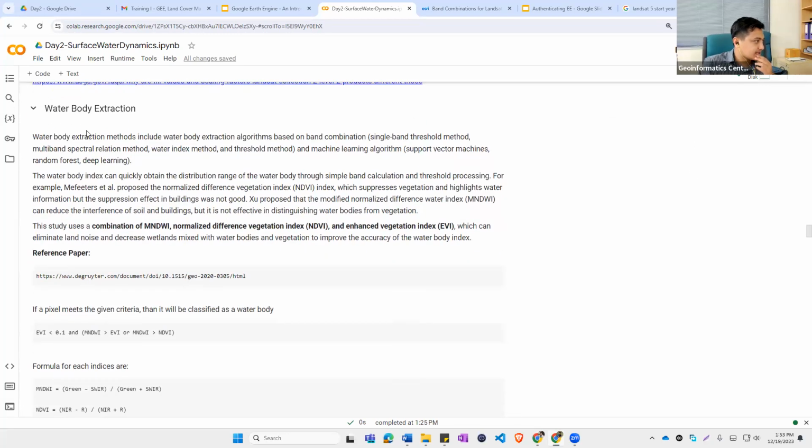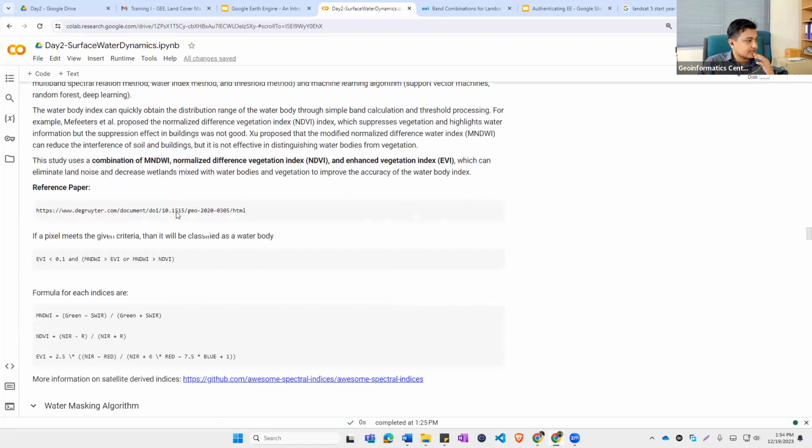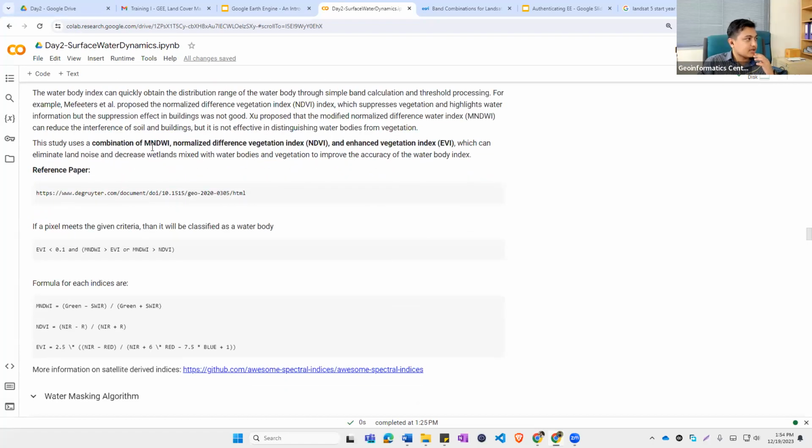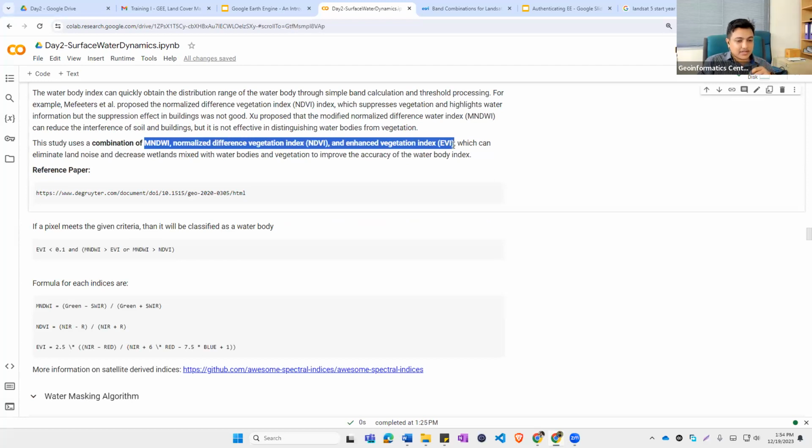Let me explain some of this. So water body extraction methods include water body extraction algorithms based on band combination, like the single band threshold method as discussed earlier, or the multi-band spectral relation method. There are also other methods like the water index method and thresholding method, and machine learning algorithms like SVM, random forest, and deep learning. So this in detail we have already studied. But for this particular instance, I am using the indices based method, which will utilize the combination of MNDWI, NDVI, and EVI. So these are three different indices that we are going to use.